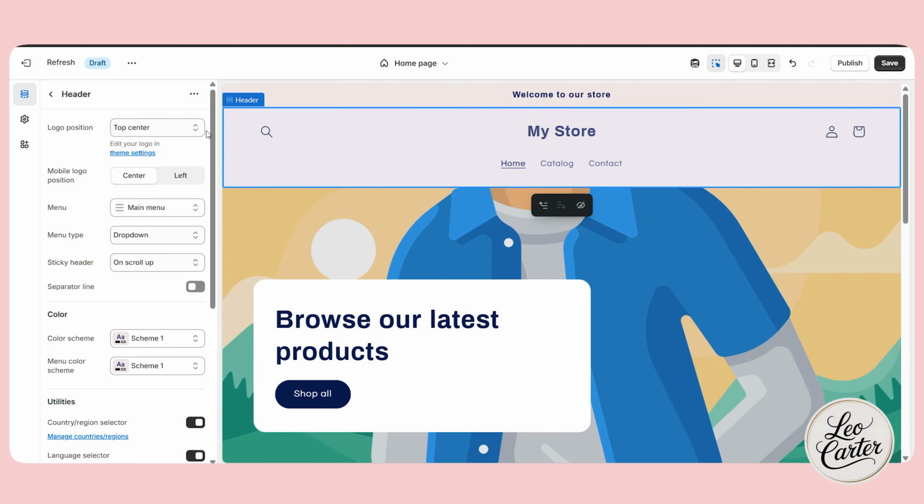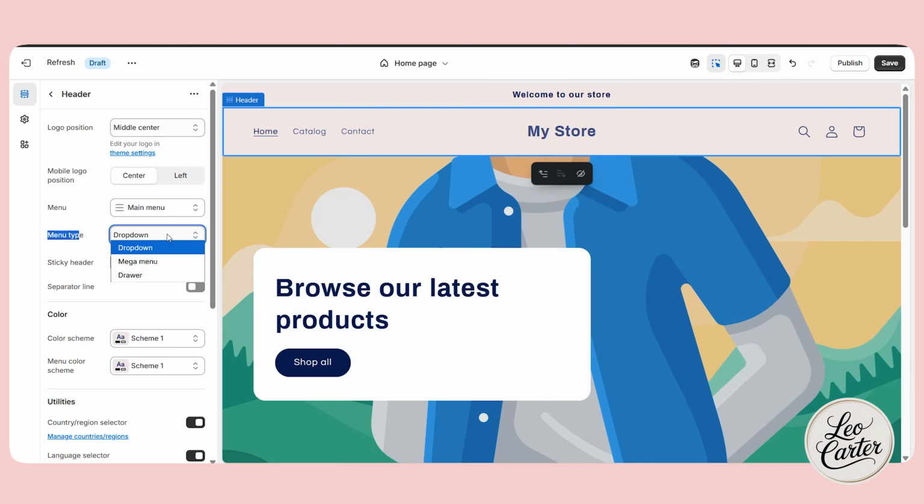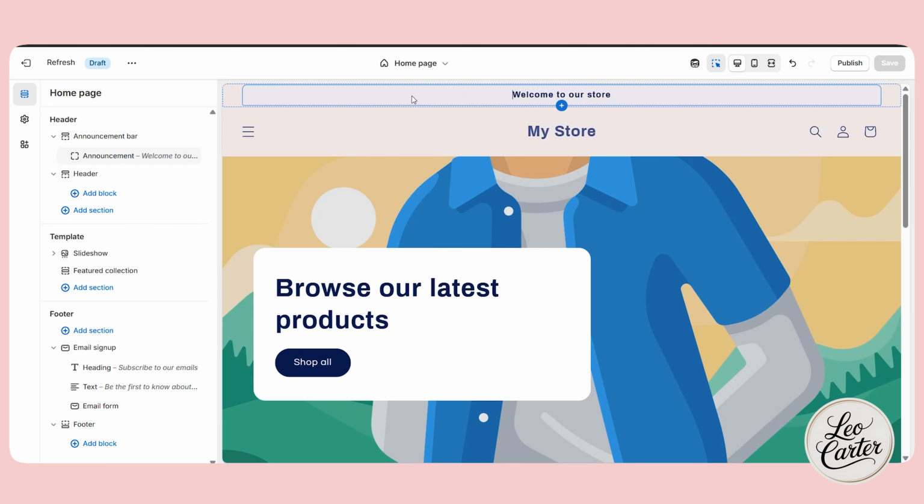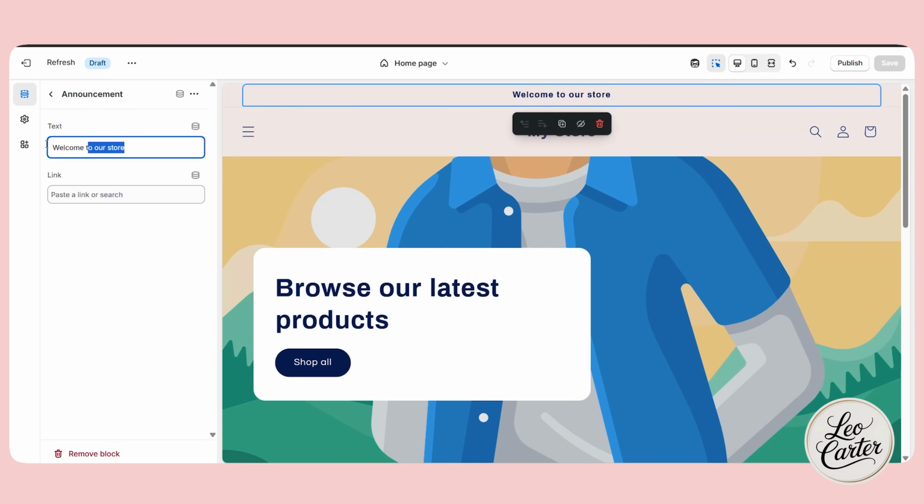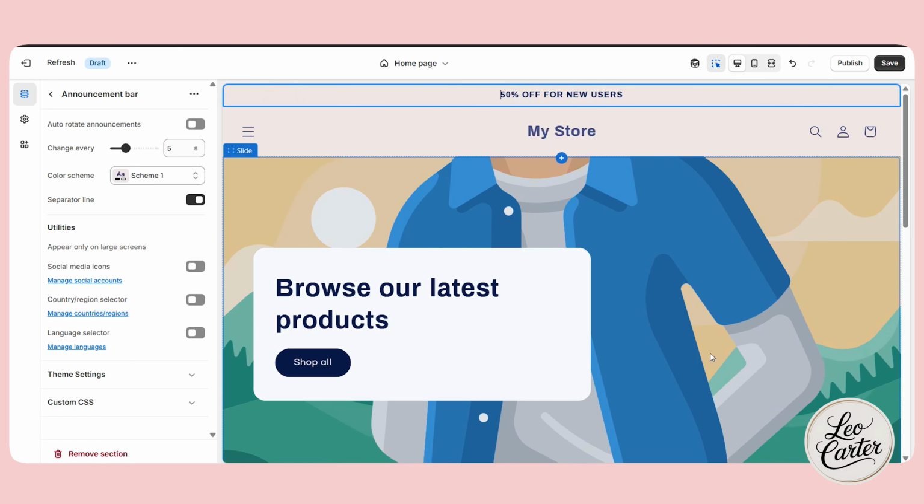Now let's go to the header section here. For the logo position, I will keep it in the middle center. And for the menu type, I am going to set drawer. Now this is how it's going to look. Now let's customize the announcement bar. You can announce anything here, which is this one. You can also paste the link of a specific product for whatever reason you're announcing. If you don't want the announcement bar, select it and you can click on remove section.